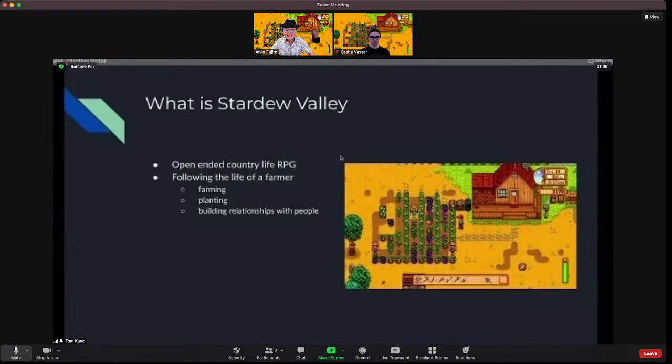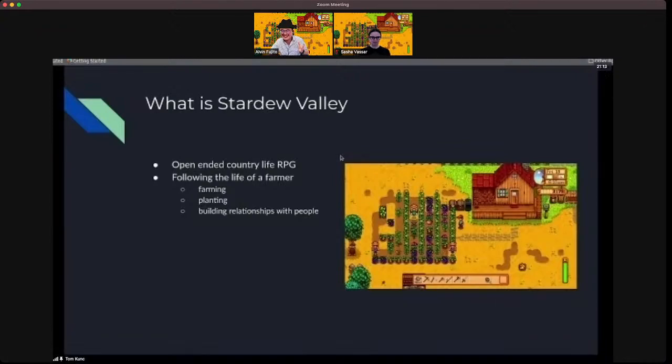Yes, of course. Like the name suggests, CSE Valley is actually based on a popular game called Stardew Valley. The popular game itself is essentially an open-ended country life RPG, or role-playing game. It follows the life of a farmer, who could potentially farm, plan, and build relationships with people.